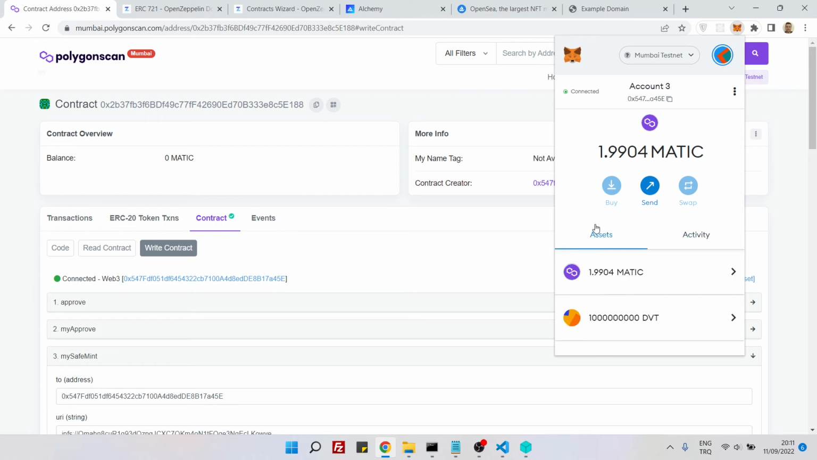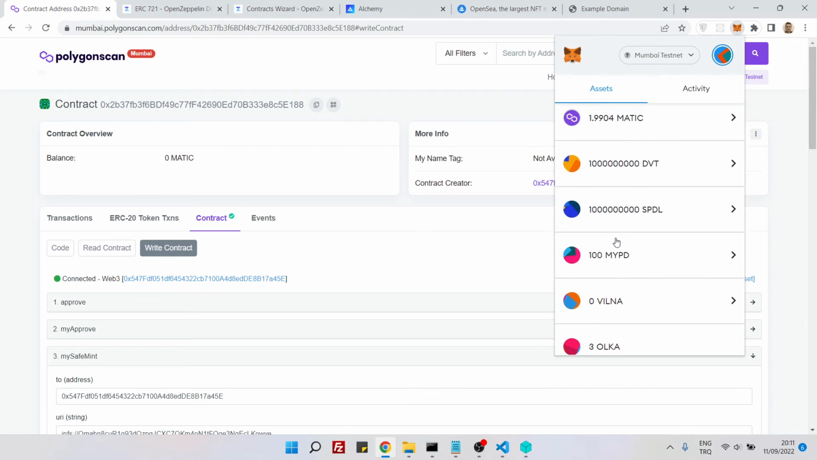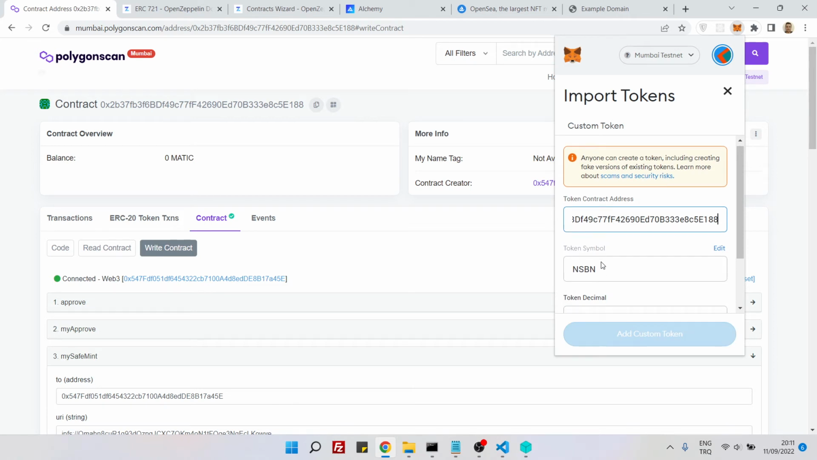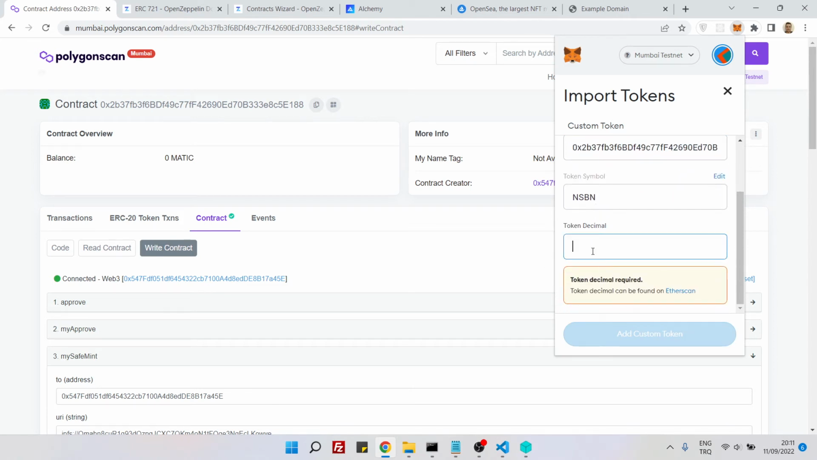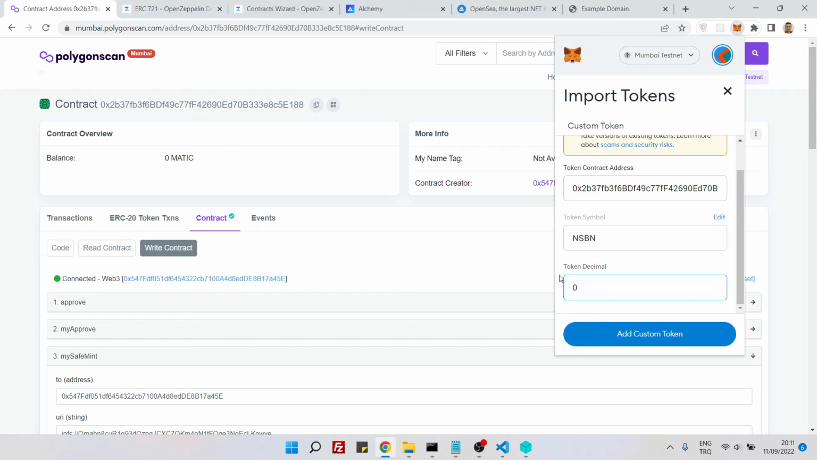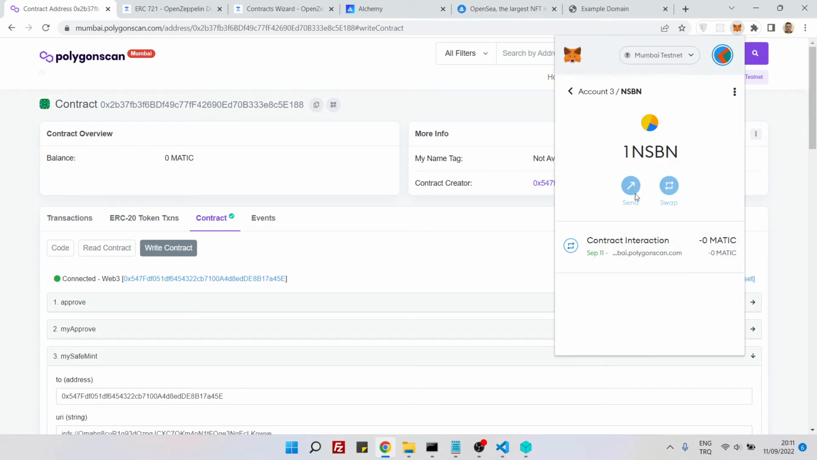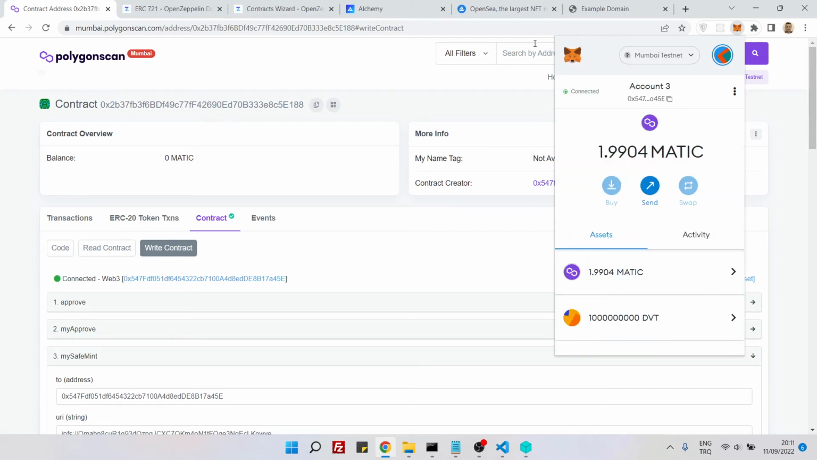Go to your assets. And as you can see, these are all test tokens that I have created. Click on import tokens, paste the NFT minting contract address, and as you can see, it's already saying NSPN. For token decimal unit, enter 0 and add custom token. Yes, it means that our Metamask account now has one NFT, which is this one. Yeah, it is successful until now.